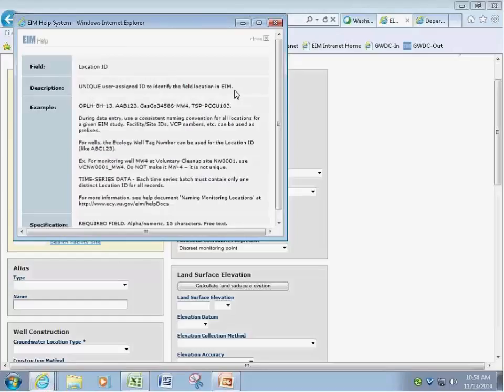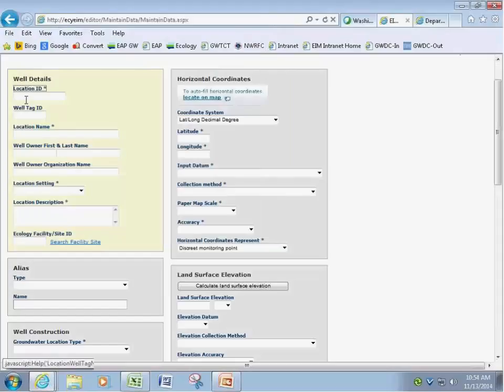What is this field particularly trying to capture? It also gives you some examples of the types of information that you should be putting in there. And the fields that have the asterisk are the fields that are required in order to get a well into the EIM system to meet the modern metadata standards, the minimum standards of the information that we need to have in the system from now on.